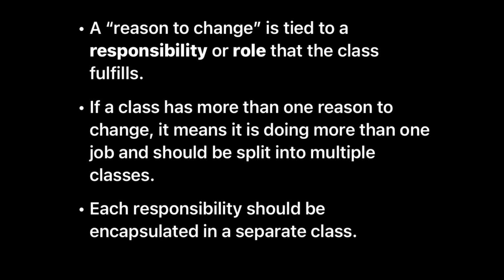When we talk about a reason to change, that means that inside of a class, if it's doing more than one thing, then it's doing too much. A reason to change is tied to a responsibility or role that a class fulfills. If a class has more than one reason to change, it means it's doing more than one job and should be split into multiple classes. Each responsibility should be encapsulated into a separate class.